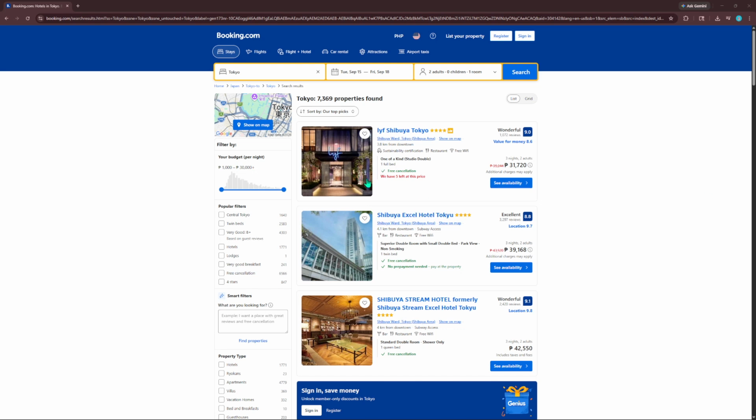First, head over to Booking.com and find the hotel that suits your needs. You can do this by entering your destination, check-in and check-out dates, number of guests, and any other preferences you might have. Once you've found a hotel that catches your interest, click on it to view more details.